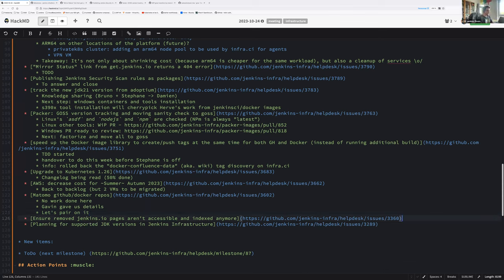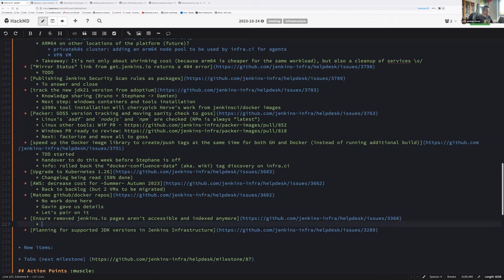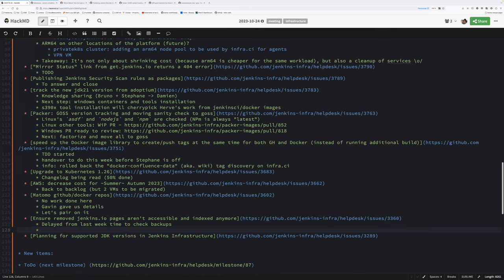Hervé, a word on the pages to remove on Jenkins IO. No progress since last week. I wanted to be sure to check the backup and backup recovery before doing the switch. Since there is a release, I don't remember if we had something planned, but we might plan it for Thursday.